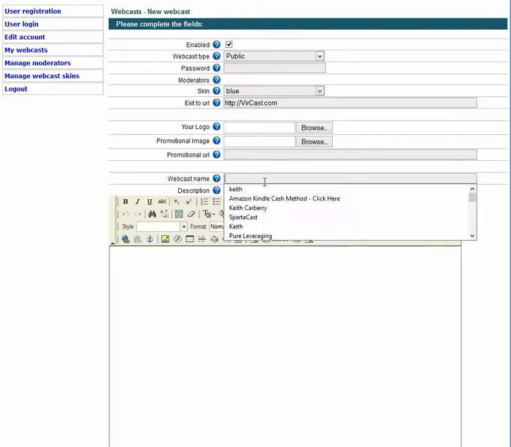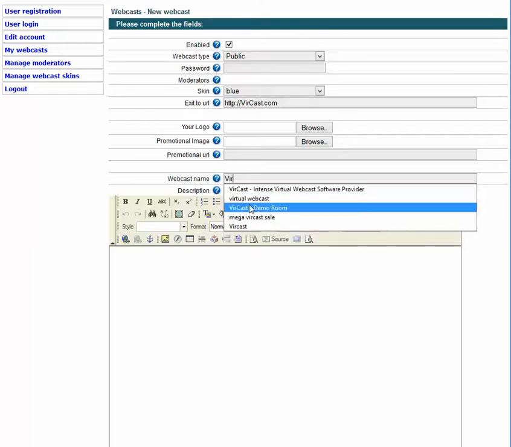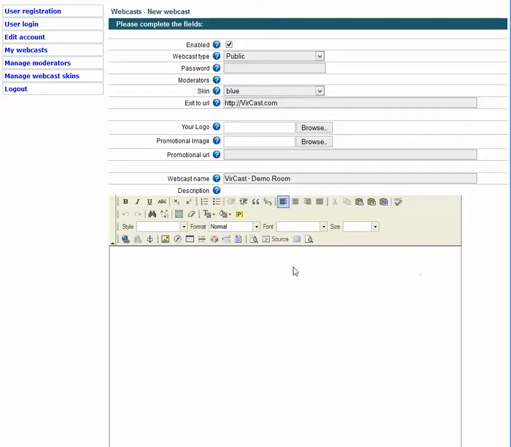The webcast name, you want to call the webcast something. Let's call it Vircast Demo. There we go. And this is a completely editable area here, and you can put anything you want in here. I'm just going to pause this video and paste something in here. Just one moment.